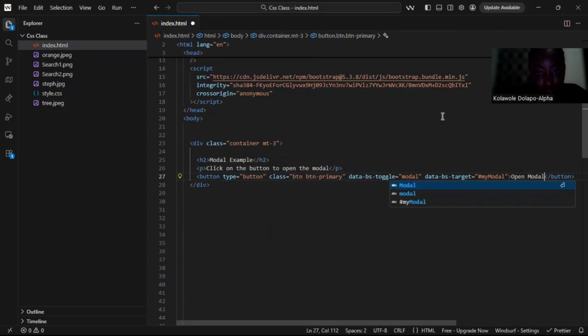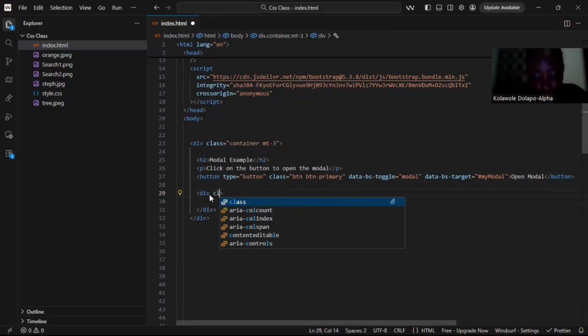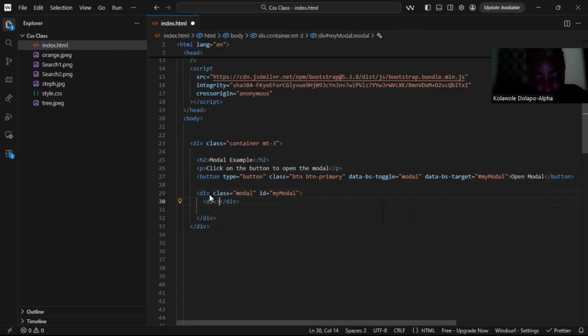Then after this button, we'll give it another div. Inside this div, we'll give it class modal, and we'll give it an ID, which will be myModal. Then after that, we'll give it another div, and this one will be class modal-dialog.